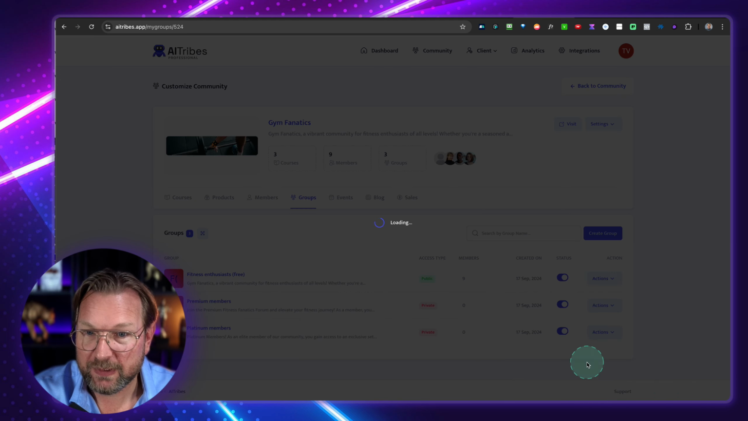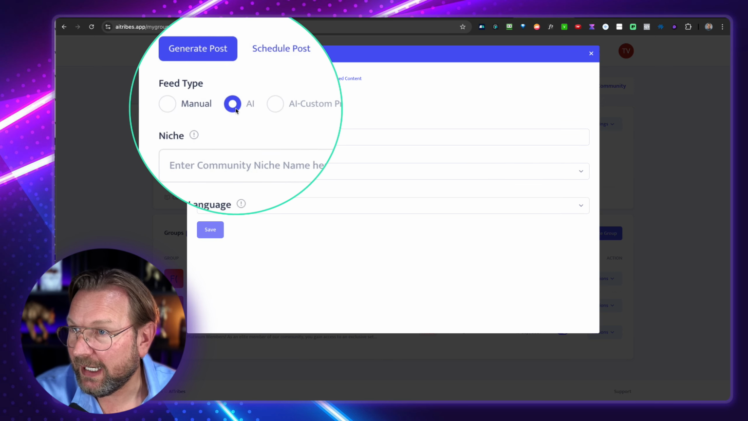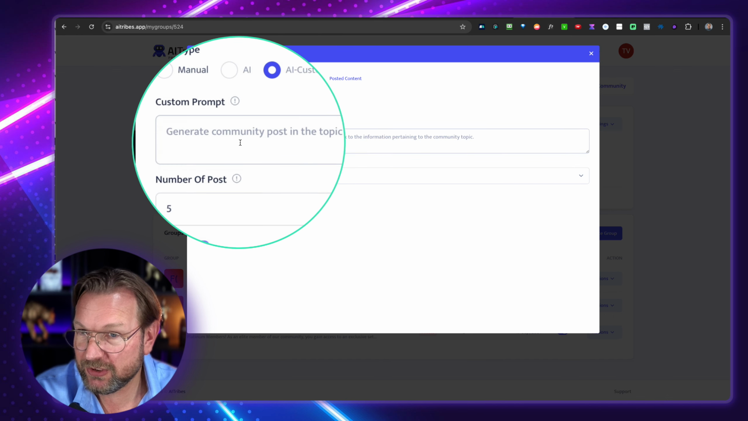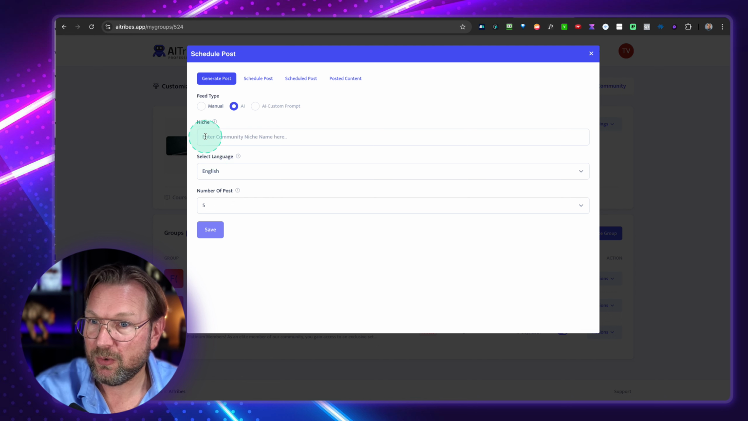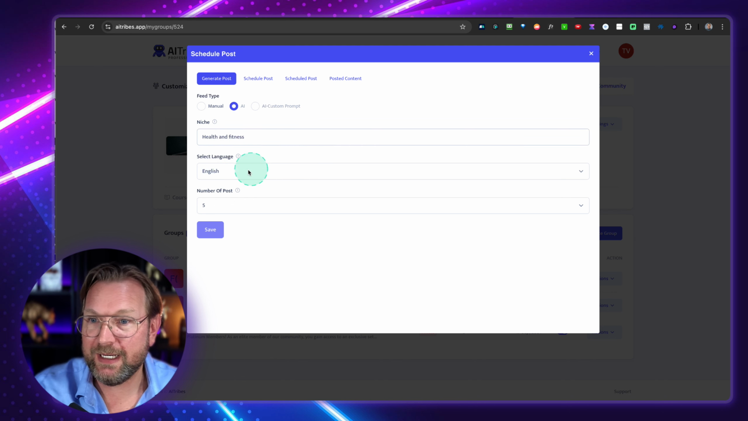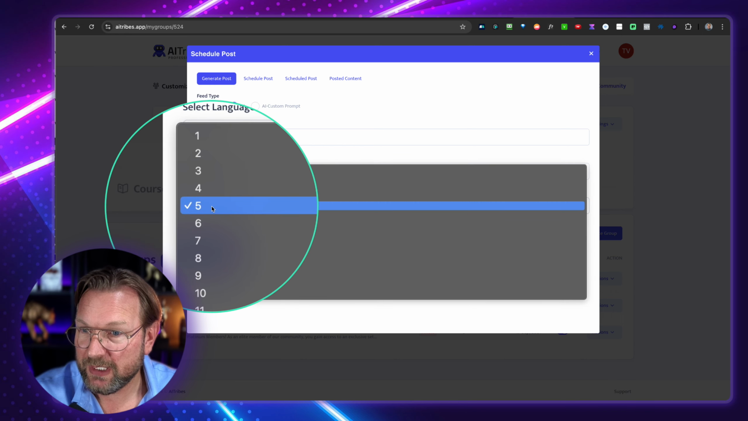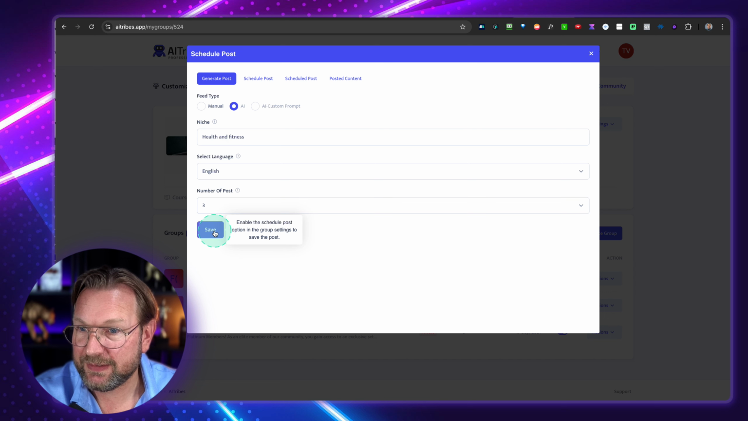What we can do here is, when we go to schedule posts, I can say I want to have the AI write posts for me, or you can do custom prompts as well, where you can generate a custom prompt to write about health and fitness. So let's say health and fitness. I can say I want to have this in English or one of the other languages here, and I want to create 5 posts. So in this case, let's do 3, and I'm going to hit save.